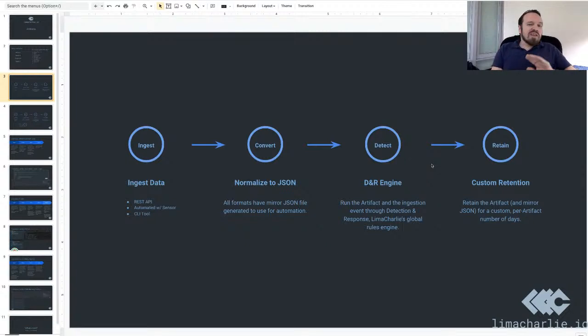Finally is the retain step. So essentially what we're doing there is we're just taking the original JSON and retaining it for the number of days that you specified. So at ingest time through the REST API, the CLI, or the rules that you set up around your agent, you're always going to be able to set a number of days of retention.